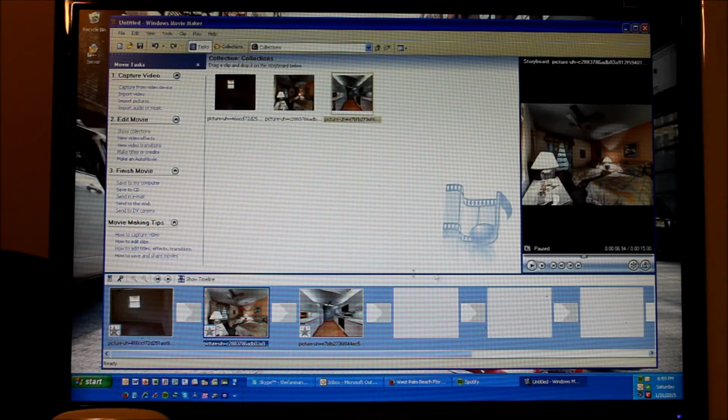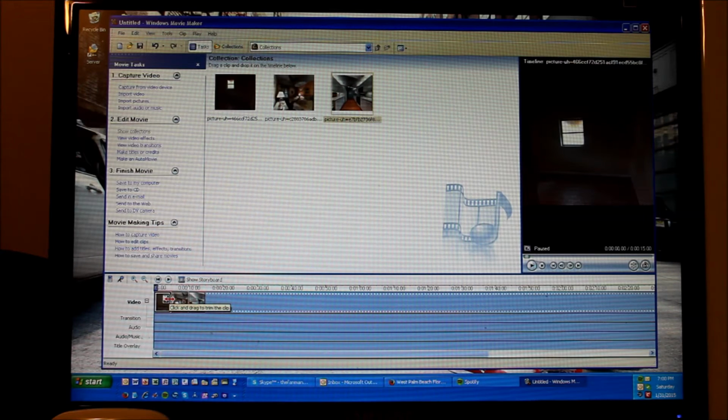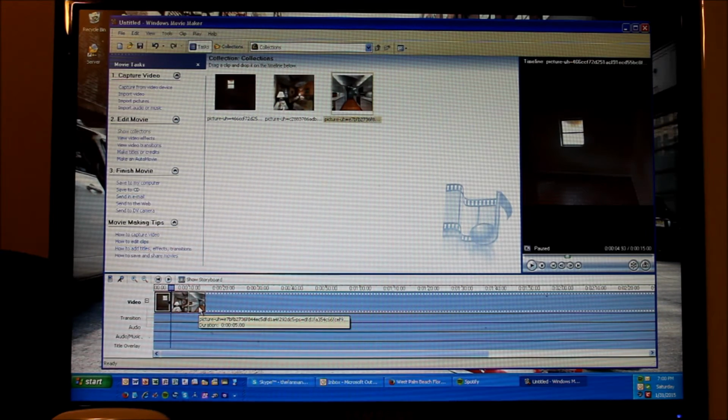Now, that's going to be pretty suitable for this video, but if you want to adjust the timing, click on Show Timeline here and select the image you want to adjust, and when the cursor turns into a red arrow, you can then drag the length to a different length. But for the purpose of this video, I'm going to leave them all at 5 seconds.